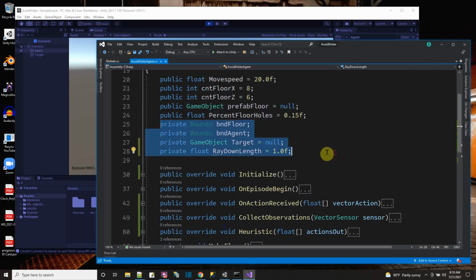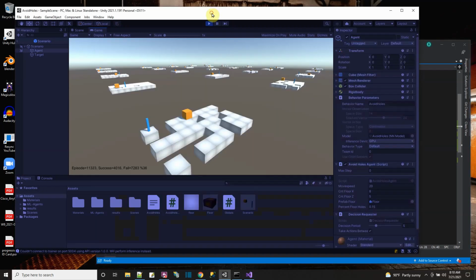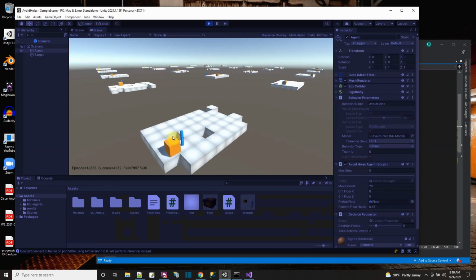And then some private variables. I just need to know the bounds of the floor and the agent. I need to know what the target is that it's going to aim at, and the ray downlink. So yeah, the ray downlink, that's part of what I was doing. I used CollectObservations this time instead of the ray perception sensors in 3D. I'm just trying something new and different.